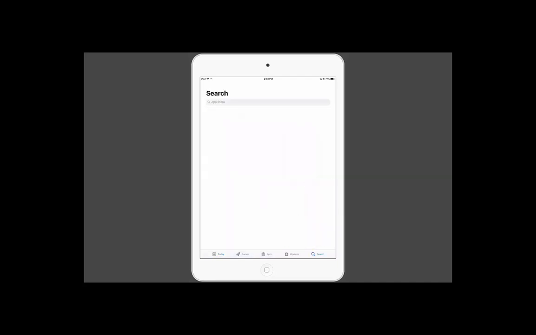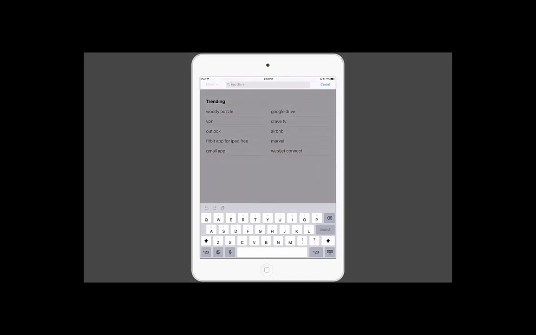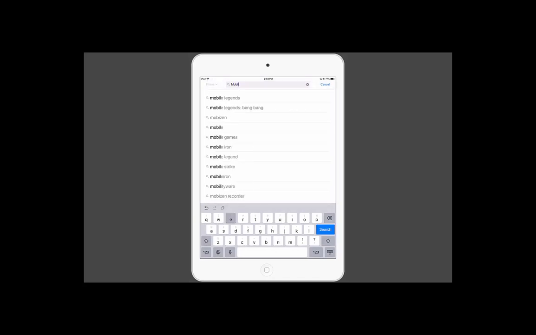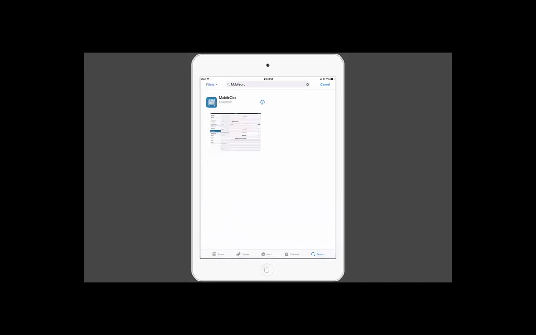You click on the search field there, and you type in MobileCirc, and search, and you get one result back. You should only get one result back. You're going to see this little cloud icon if you've ever downloaded it to your account before. If you've never downloaded it to your account, it'll say install or install now, something like that. So I'm just going to click on this little cloud icon to mean download and install it again.